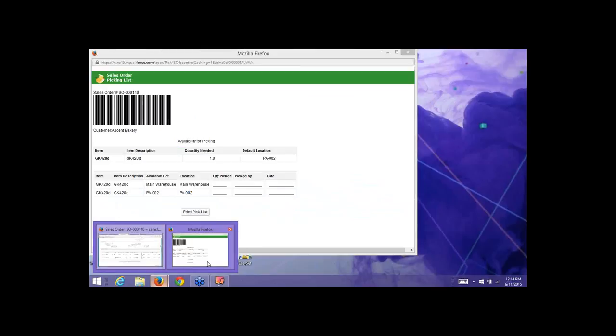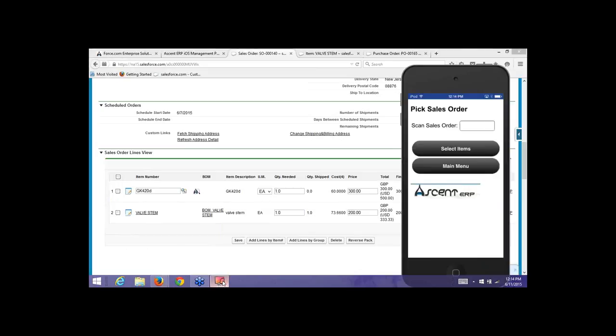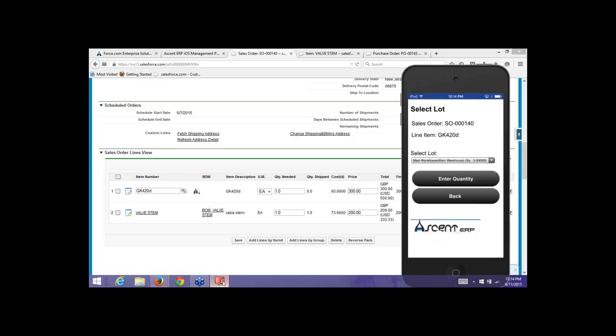So to fulfill this order, I've created a pick slip that's down in the warehouse, and I'm going to pull back up my scanning device that's an iPod Touch. I am selecting the pick SO. I have that pick ID that I'm going to scan, and I have not touched the screen, but you see that I've moved to, okay, what are we picking? Let's pick the item. So now I've scanned an item.